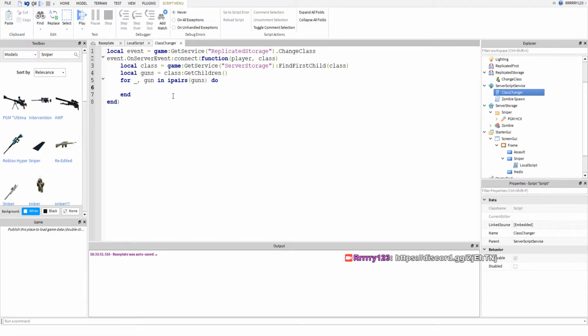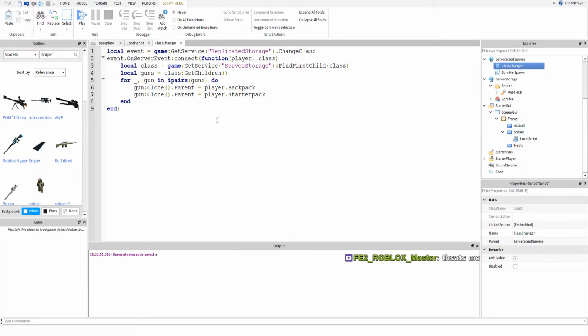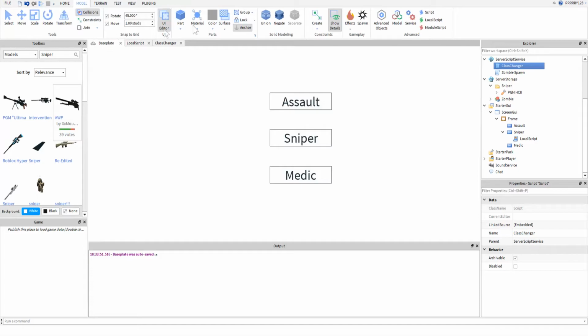So anyways, we'll say gun.Parent equals gun clone.Parent equals player.Backpack, and then we'll say gunClone.Parent equals player.StarterPack. Is it StarterGear? Oh yes, it's StarterGear. So that way they'll get it when they respawn too.